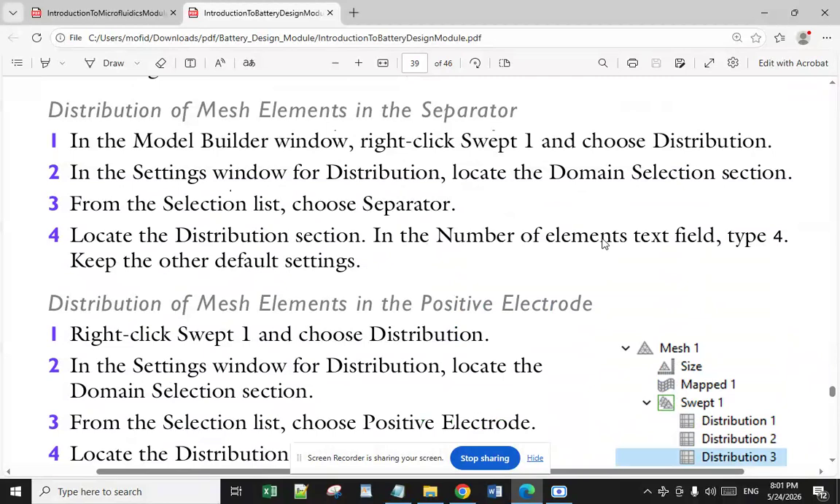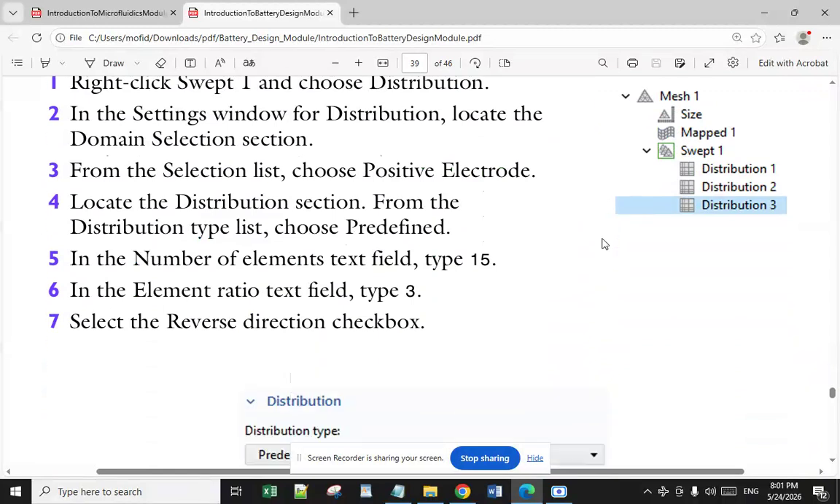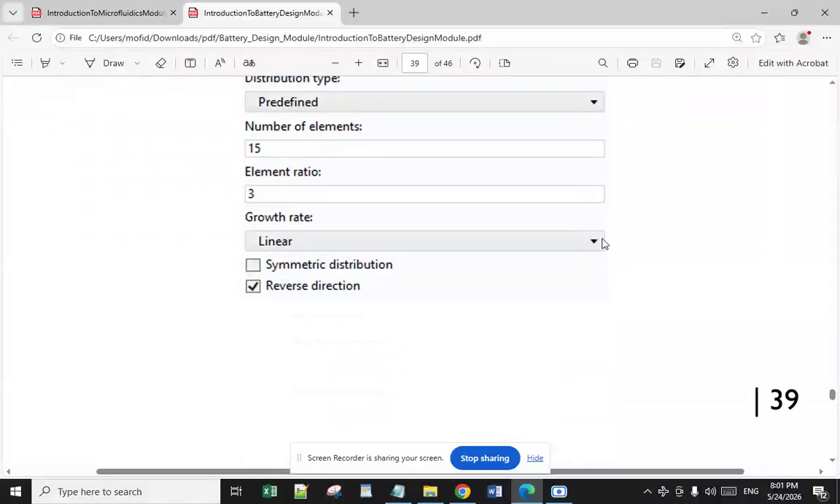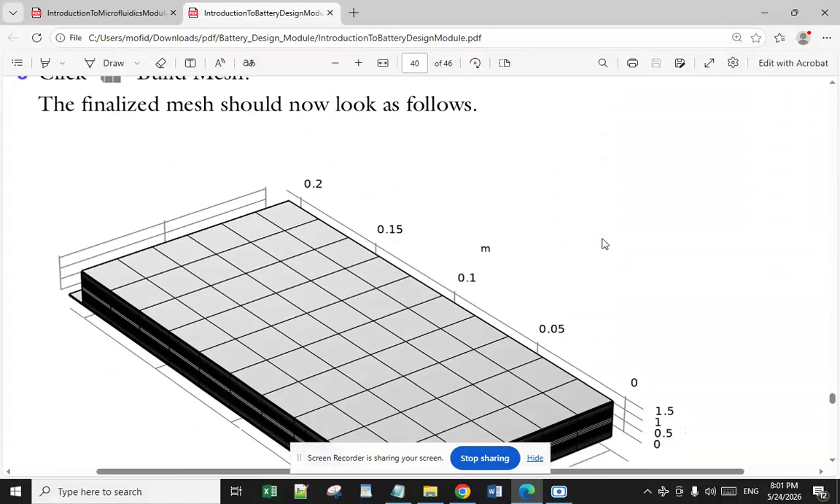Distribution of mesh elements in the positive electrode. Right click sub 1 and choose distribution. In the settings window for distribution, locate the domain selection section. From the selection list, choose positive electrode. Locate the distribution section. From the distribution type list, choose predefined. In the number of elements text field, type 50. In the element ratio text field, type 3, and select the reverse direction checkbox. Now click build mesh. The finalized mesh should now look as follows.